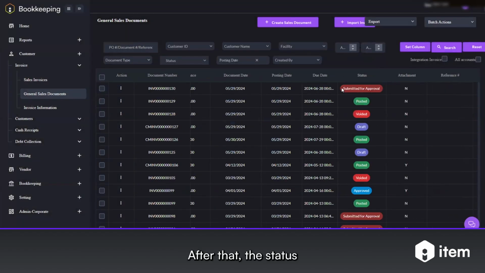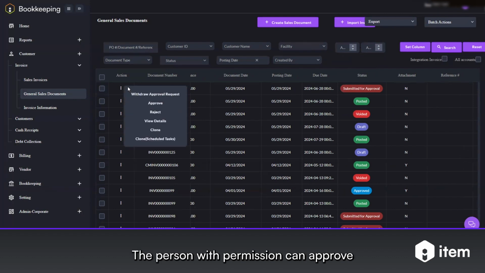After that, the status will change to Submitted for approval. The person with permission can approve or reject this sales document. If it is rejected, you can edit the sales document and it will go back to the draft status. You can submit it for approval again.